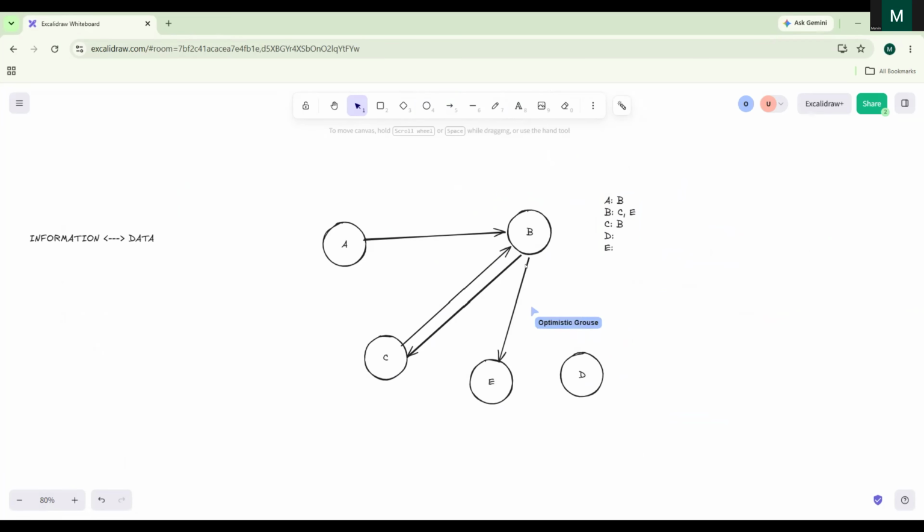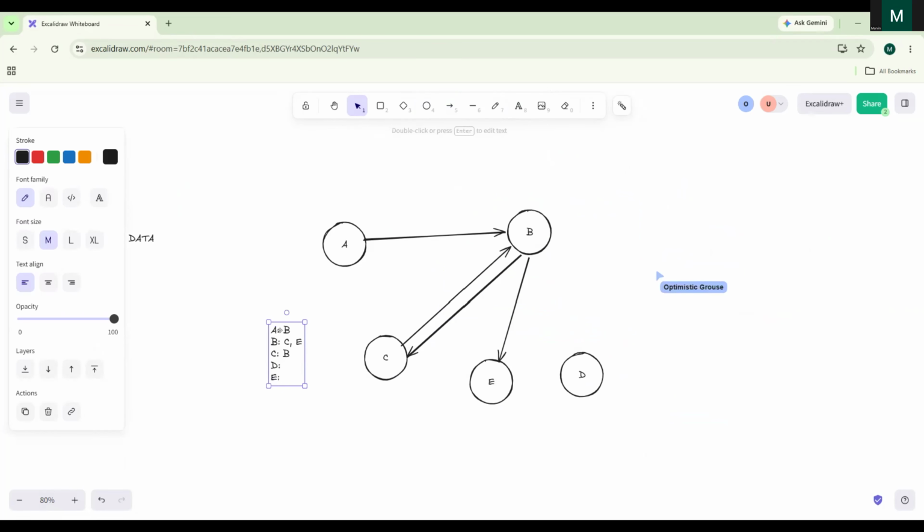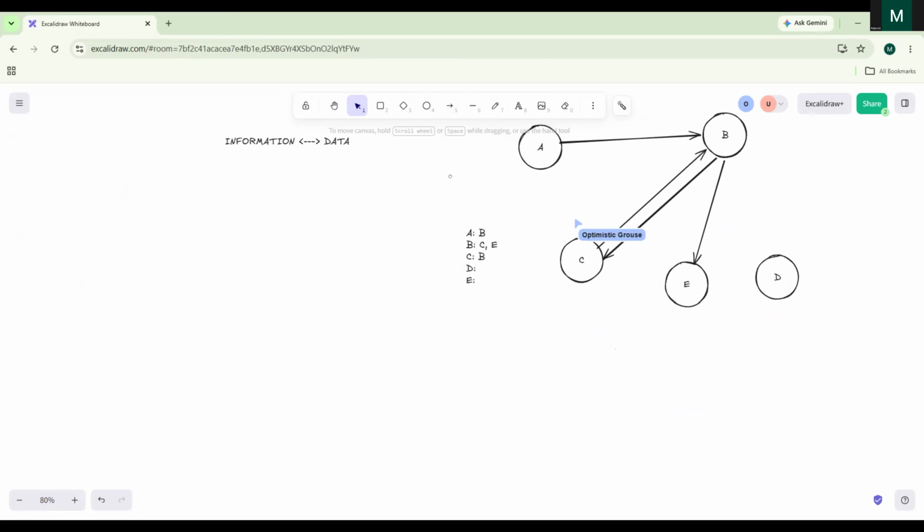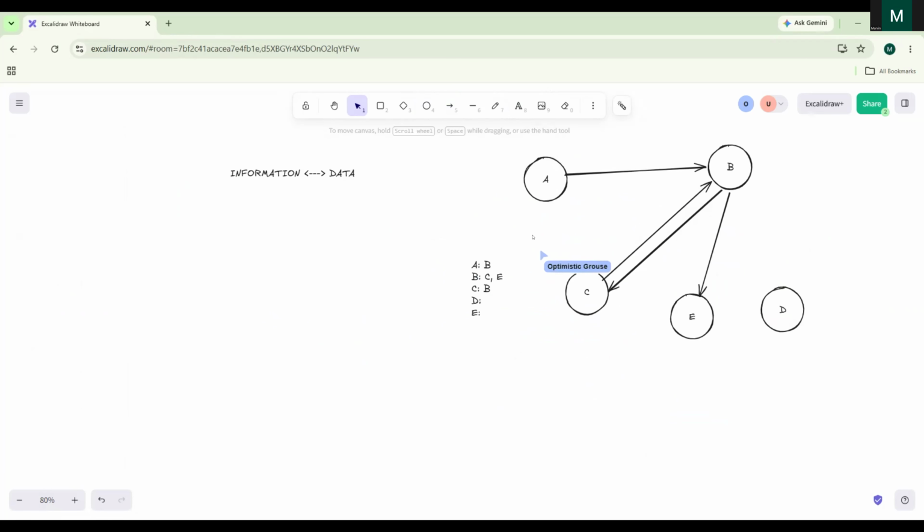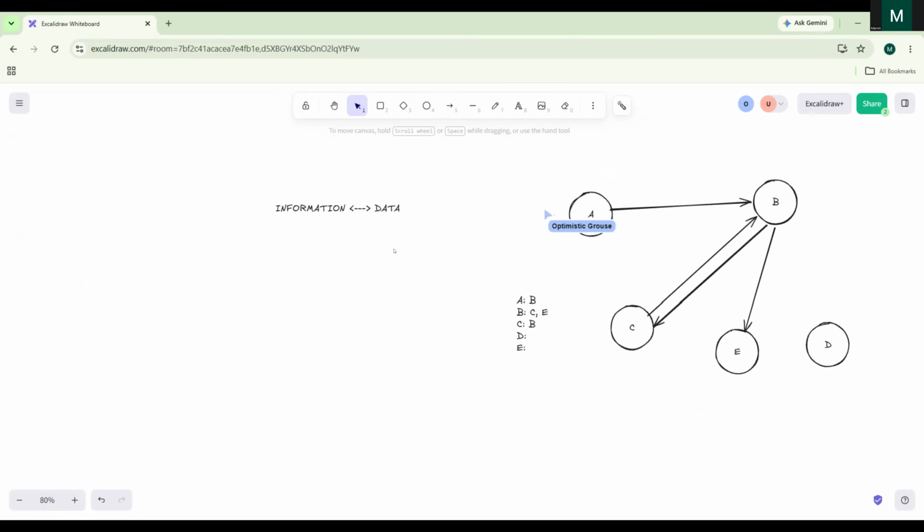I'm going to move this to the left because it's below the information data thing, which I think is cool. All right. Let me see if this is right. A to B, B is following C and E, C is following B, D is alone, E is also alone. Good. And no one references D, so looks right. Okay, can you write the data representation of this in the data definition? So this is a specific example. How do we write this more generally?